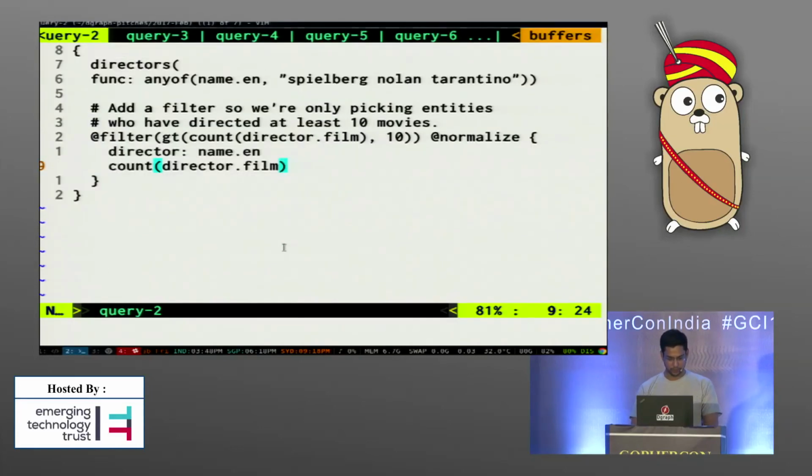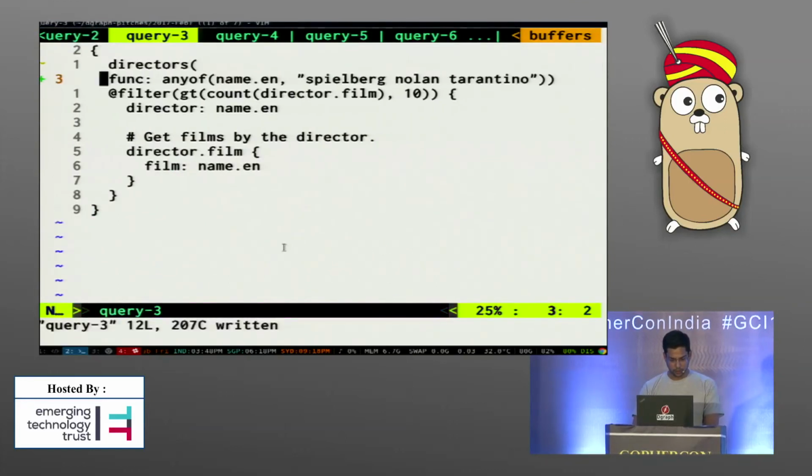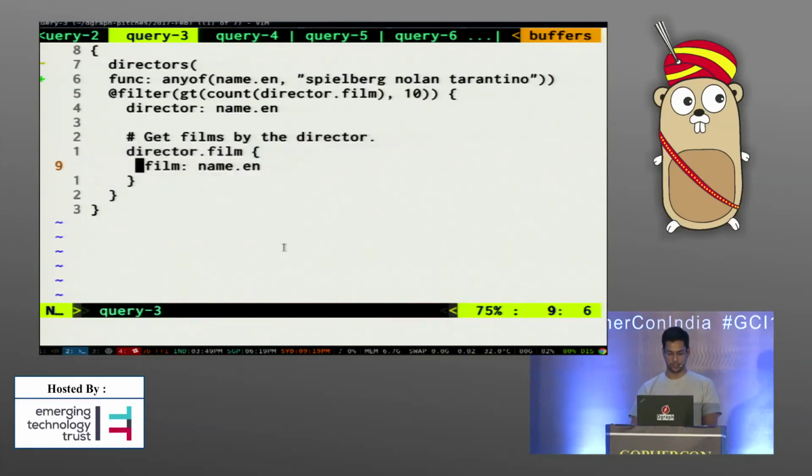Now let's make it even more interesting. Okay, so we have the same filter over here. In this case, we just want to get the films by these directors. So inside the director, we just add director.film, which is the edge going from director to the film, and we get the name of the film. Again, I have an alias just to make it clear.